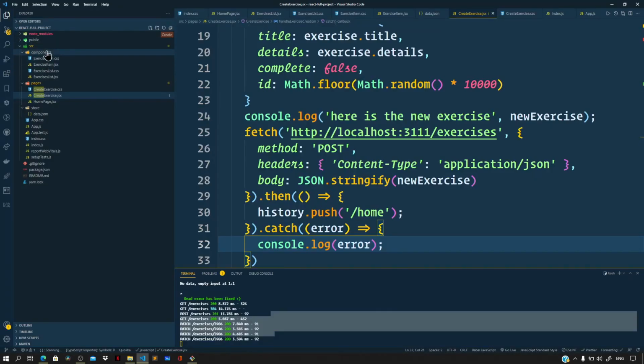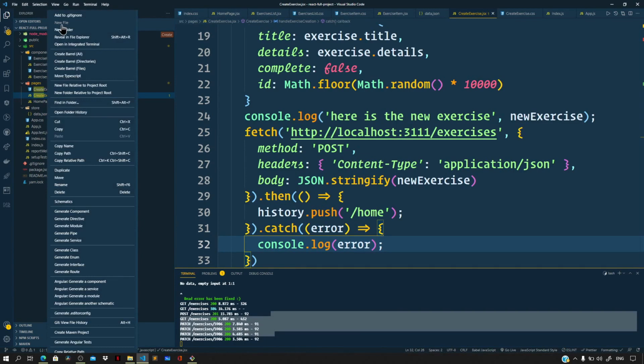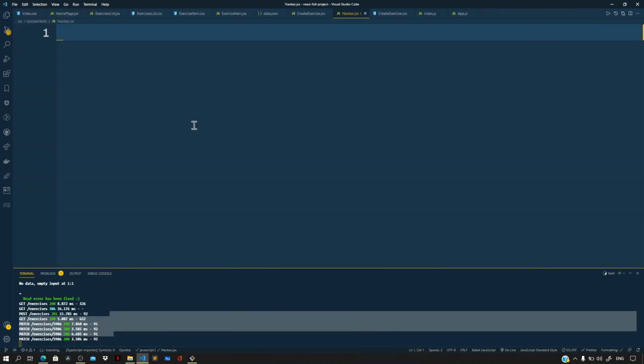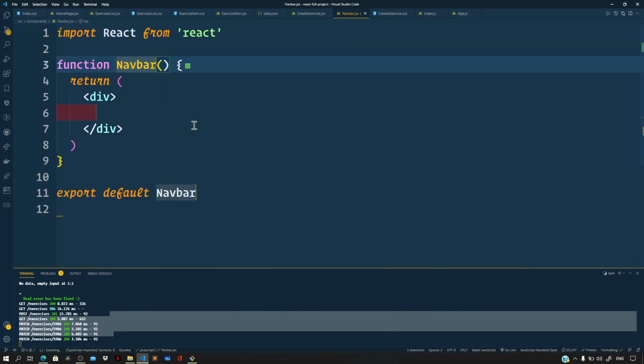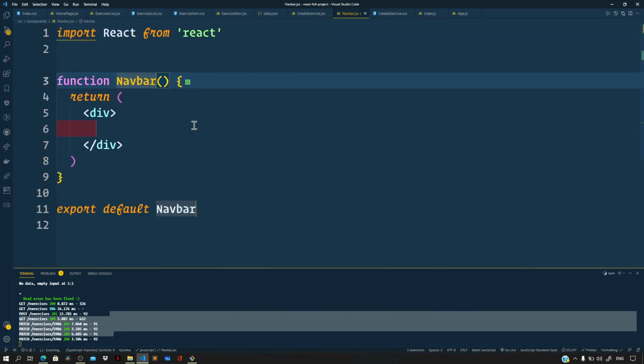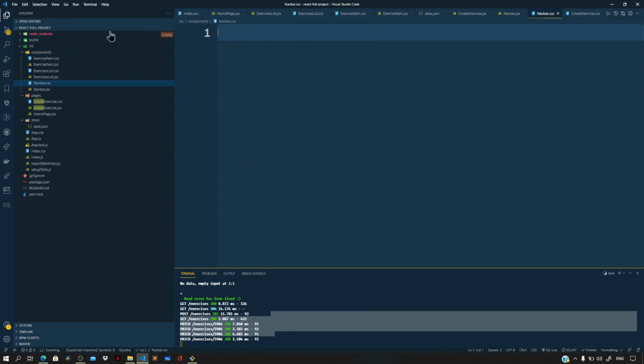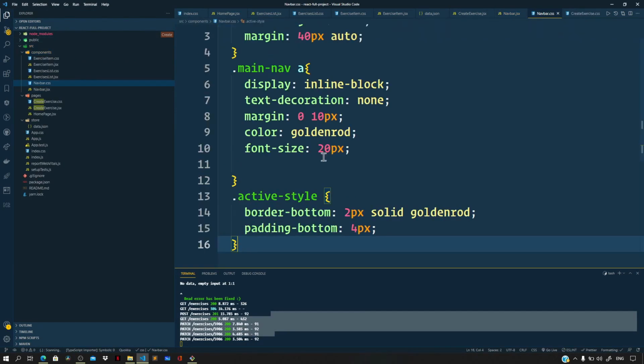So right inside the components folder, create a new file and name it navbar.jsx. So right here, let us quickly scaffold our navbar functional component. So type rsc and press tab and name this navbar. Next, I've already prepared some styles for the navbar. The link to download them can be found down below in the description. So go right inside the components folder and create a new file, navbar.css, and add those copied styles right here.